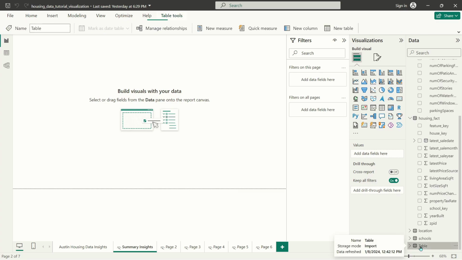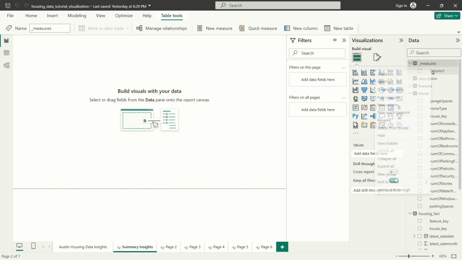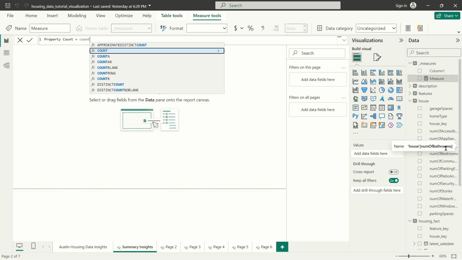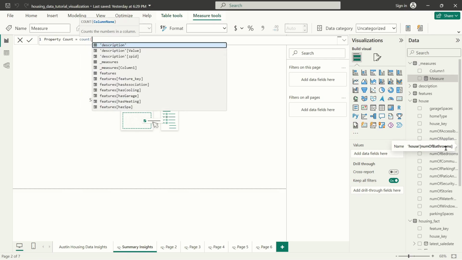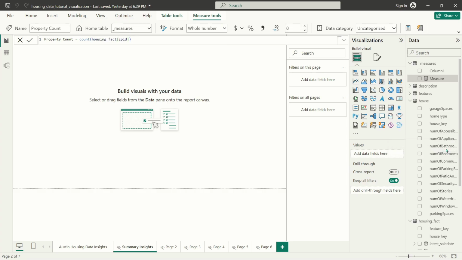And I'm just going to rename this. We'll call this underscore measures. Putting an underscore is going to bring that to the top here where I like to have it. And then I'm going to go ahead and create my first measure here. And this is going to be called property count. And this is just going to be a count of all of our ZP IDs from our fact table.